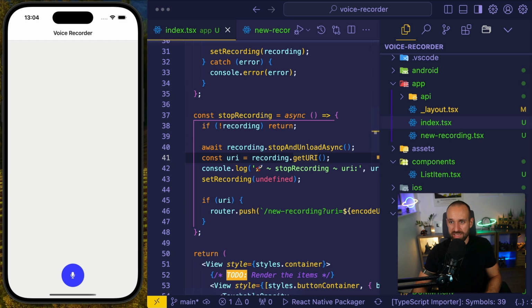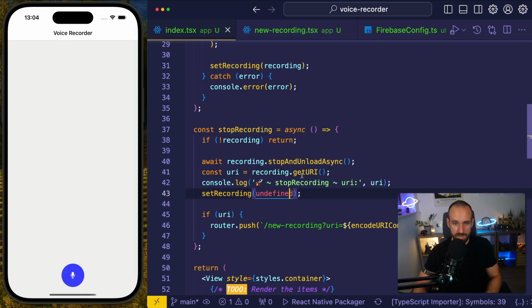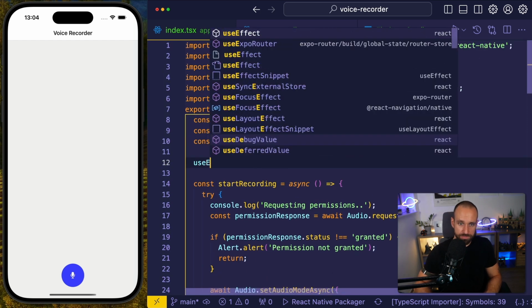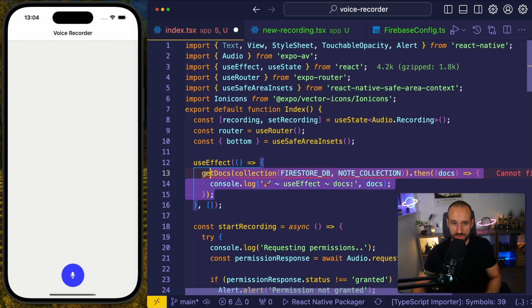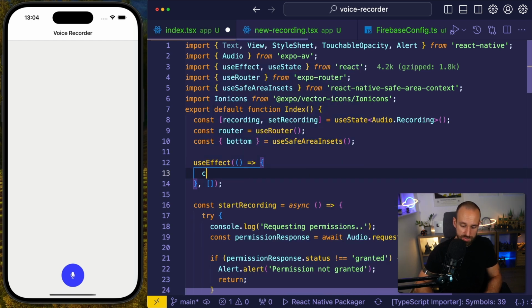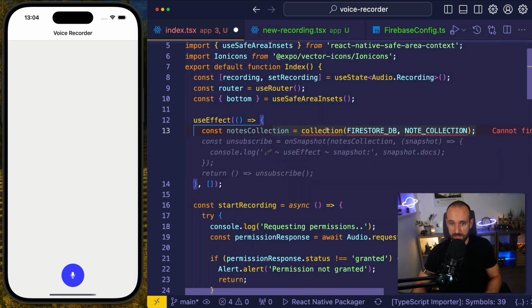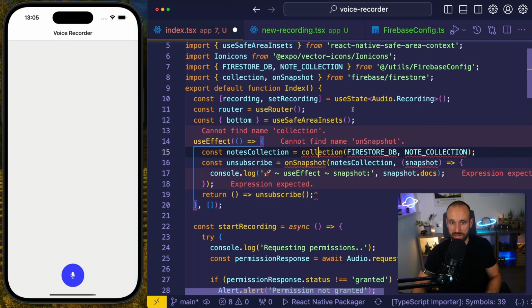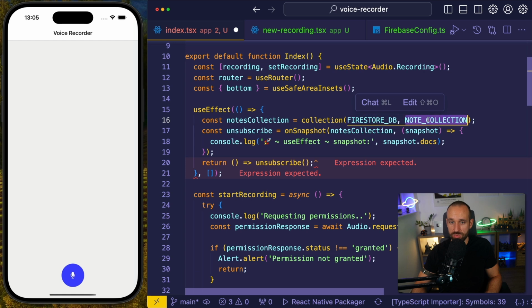Let's get back to the index, because in our index page, we need to load the data, all right? So let's set up a new useEffect block, and we're just gonna load the data from our collection. Now, this is not entirely what I wanna do, so let's do this slowly together. We're gonna first of all grab our nodes collection. We're gonna use the collection function here, and actually a bunch of other ones as well. So collection, Firestore database, my node collection.